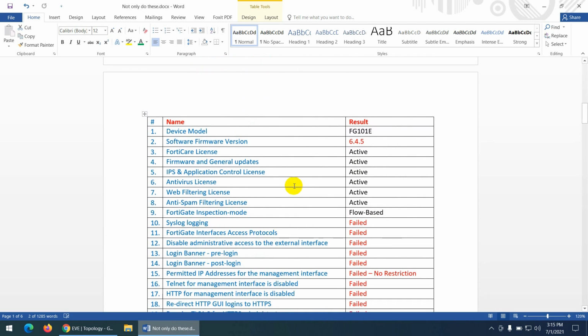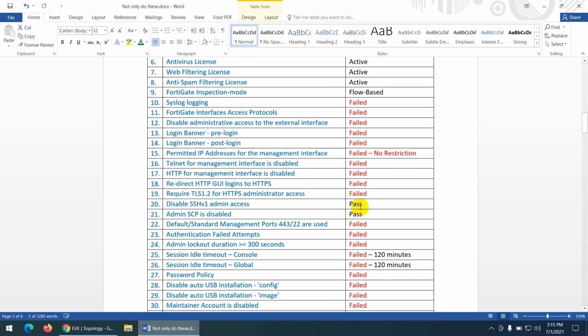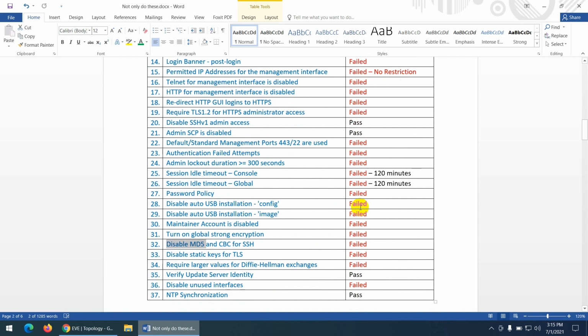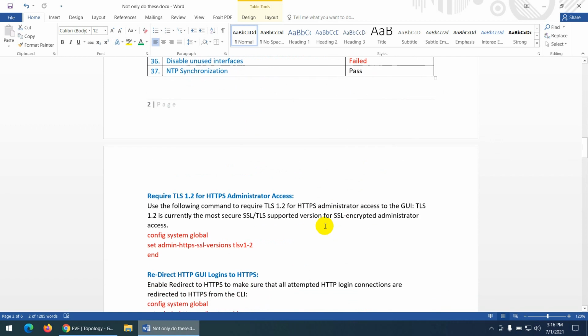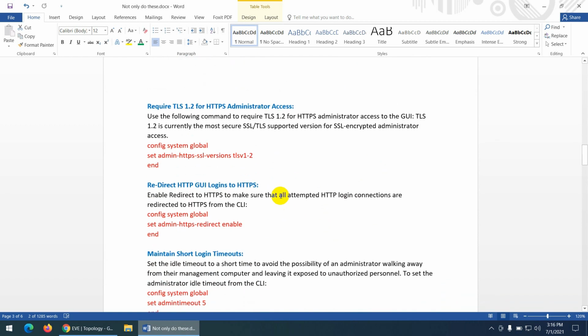So some of the things passed and most of the stuff failed. Like console timeout was 120 minutes, so long, which we will see how you can find out. And these are the solutions.